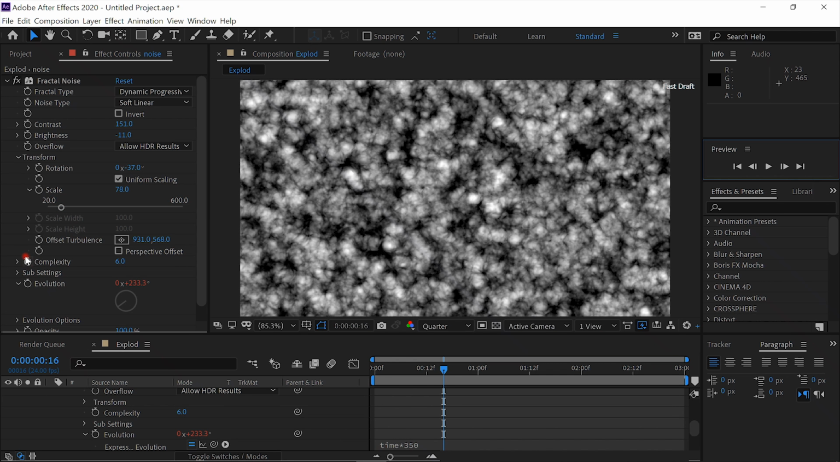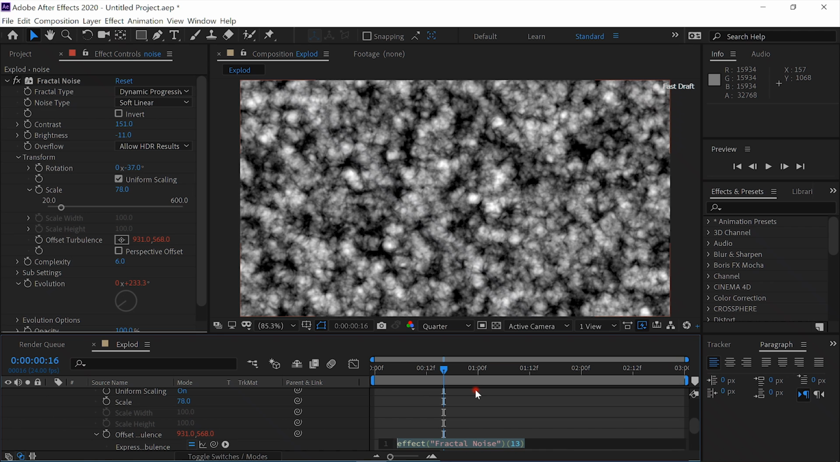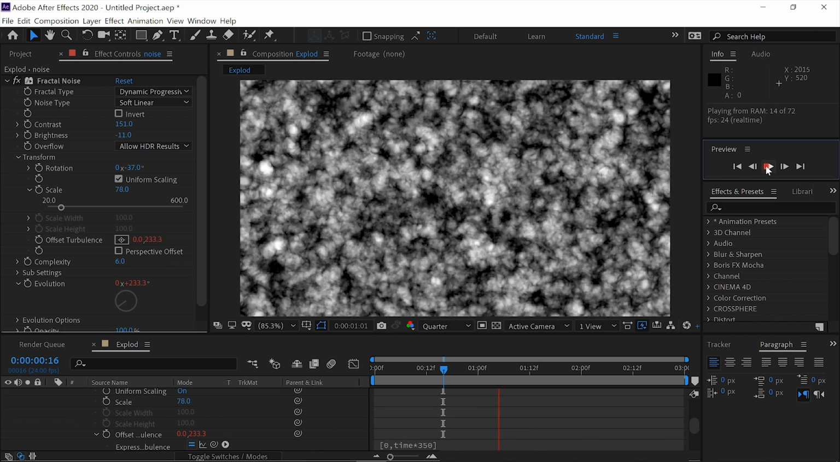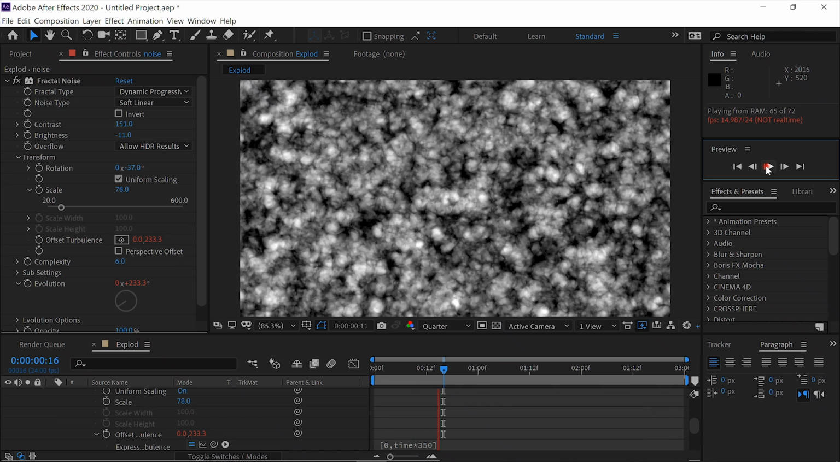The secondary way to animate fractal noise is using the offset turbulence. If we alt-click on the offset turbulence, we can do the same thing almost. In the case of offset turbulence, you have two values and you have to specify both values. And the way you do that is inside square brackets separated by a comma. So we would enter open square bracket 0 for the first value, since we don't want to go side to side, comma the next value, time times 350 again, and then close the square brackets. Click away. Now let's see what we have. Alright, I think our fractal noise is going pretty good here.